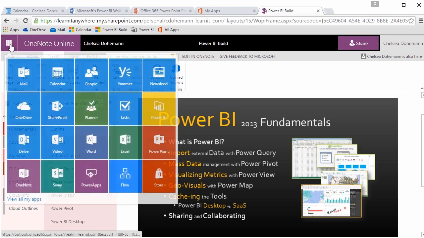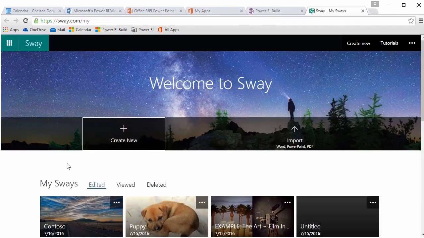It's one of the other applications that I have in my waffle, so I'm clicking on my waffle and choosing Sway. When we land in Sway, you have the option to either create a new Sway, or you can import content from other programs like Word or PowerPoint or a PDF in order to get some content in here that you can create a Sway out of. Essentially, a Sway is a presentation. However, the nice thing about Sway is that it does all the designing for you.